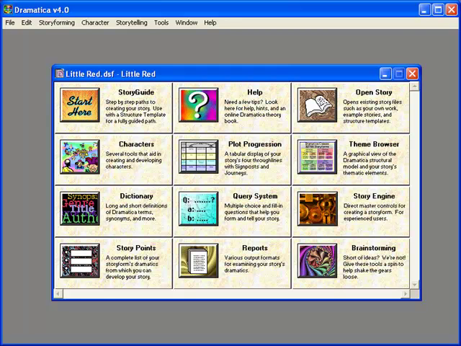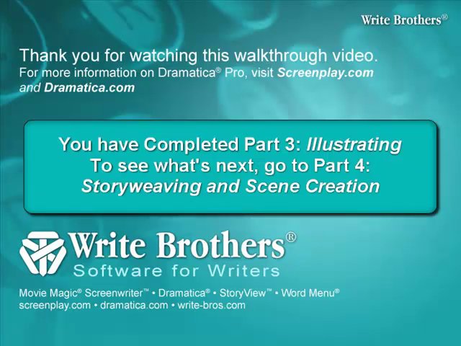Otherwise, follow me to the last part of the story guide, story weaving and scene creation. These are far too involved and time-consuming for an exercise, but essential for developing a step outline or treatment, which is the last step before beginning the finished work. Next up, Part 4, Story Weaving, pulling it all together.